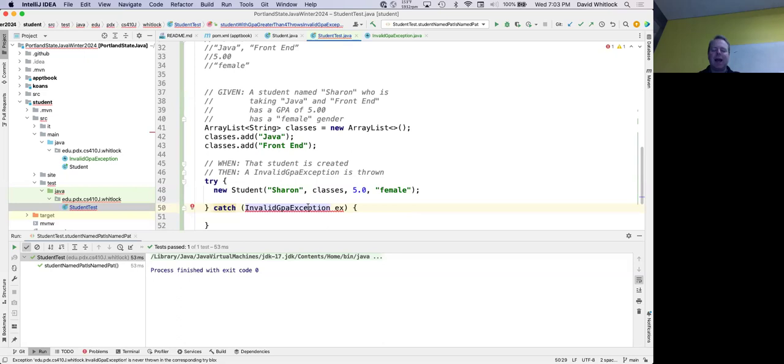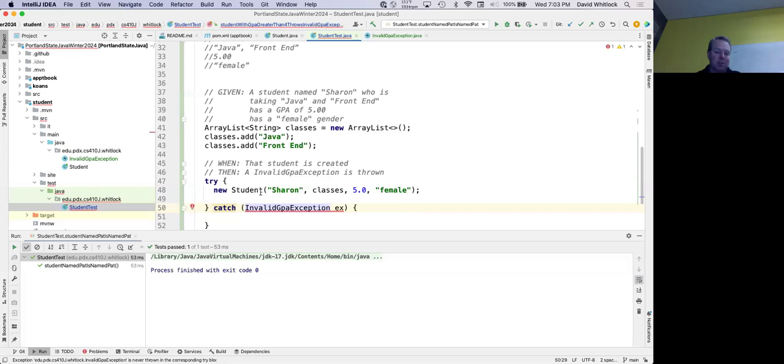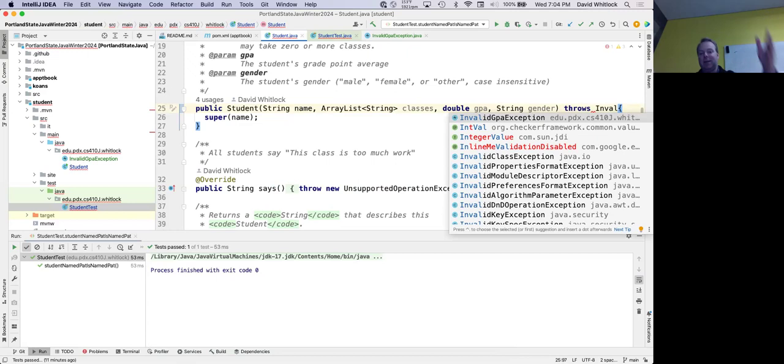It's saying, okay, so now it's complaining that the exception is never thrown in the corresponding try block, which is true because my student class, the constructor, doesn't declare that it throws invalid GPA exception. Okay, well, I guess I need to do that then. But before I do that, I'll do that. Okay, so then here I need to say that this throws an invalid GPA exception. And notice that I started typing, and it prompts me, "Hey, did you mean invalid GPA exception?" It's like, "Yes, I did. Thank you for not making me type all of that."